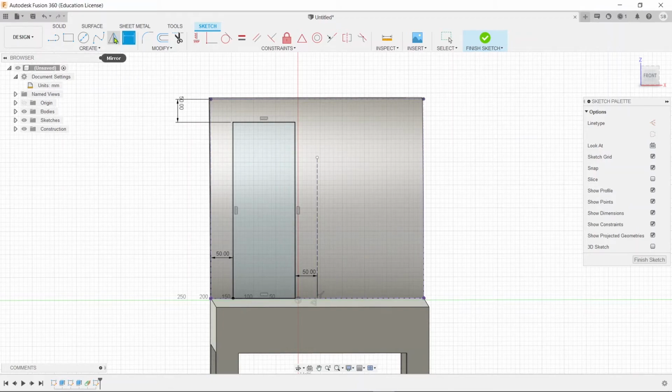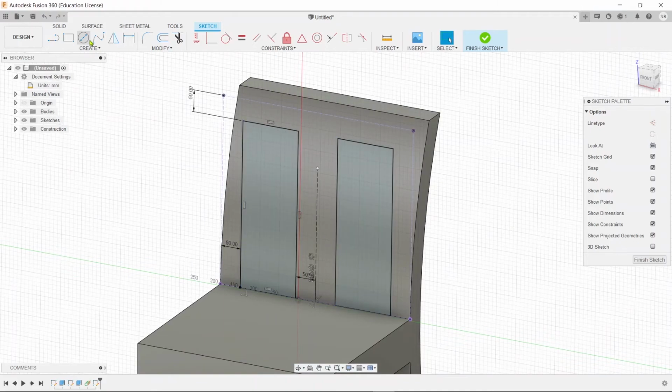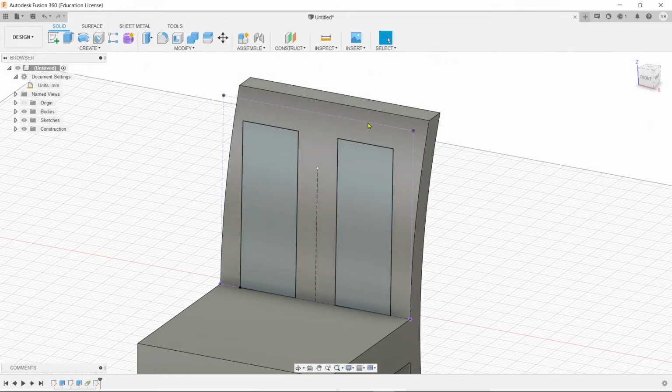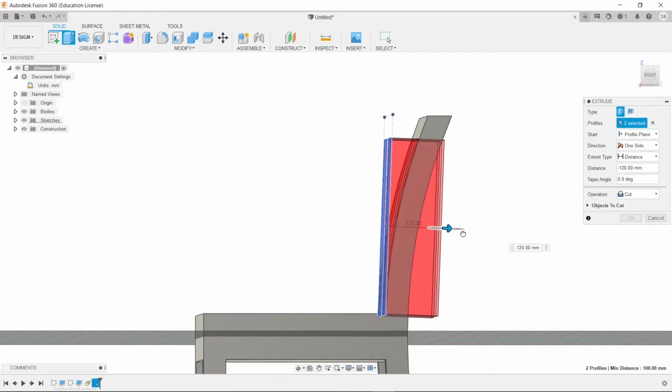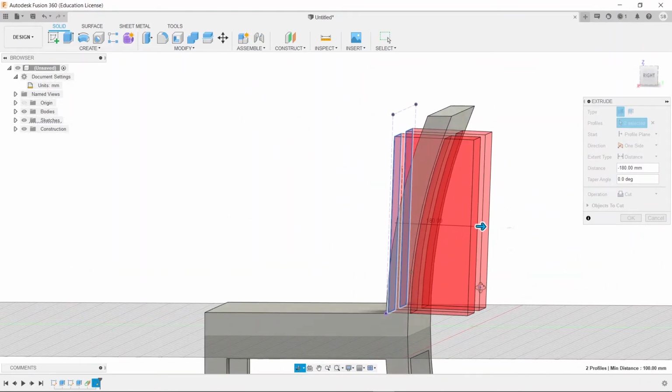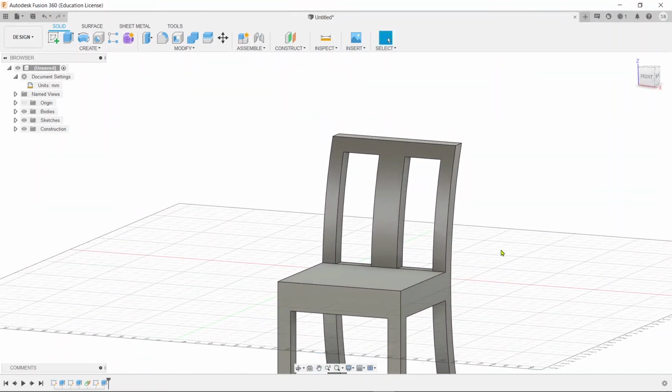So now I'm going to click on mirror, and I'm going to mirror this box that I just drew. Oops. And I'm going to mirror it around this line here. Press OK, and then finish the sketch. Going to press extrude, click on these two, and just drag it backward. And just like that, we have our seat.